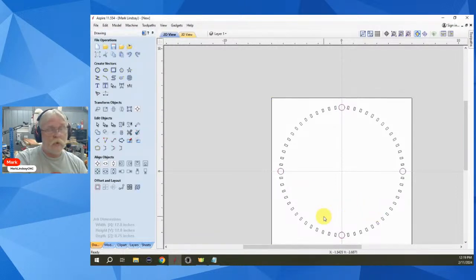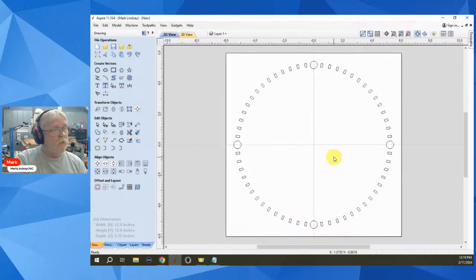Close. And there are my cardinal hours. And I can keep going on and on. I can do every hour with another size dowel. And then V-carve these here, the minute marks, to suit my taste. So that's the basics on a circular array.